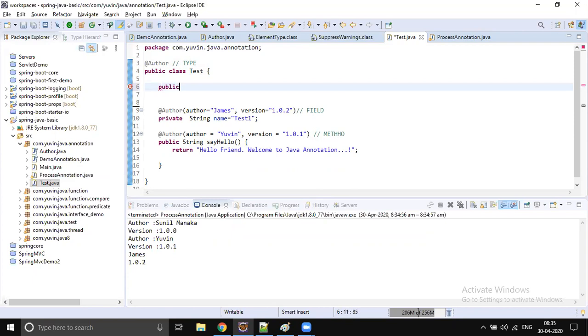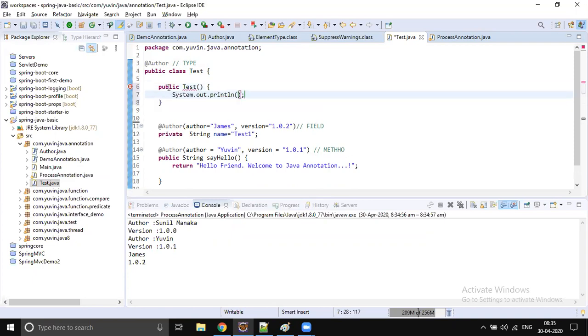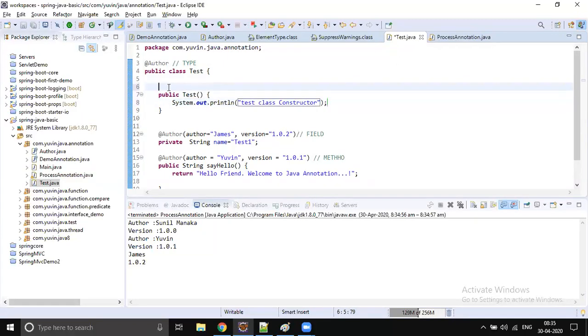Okay, so let's write the constructor. Inside this constructor, I'm going to add a print: Test class constructor. If I try to add this author on top of this constructor, what will happen? You will get a compilation error. Why?